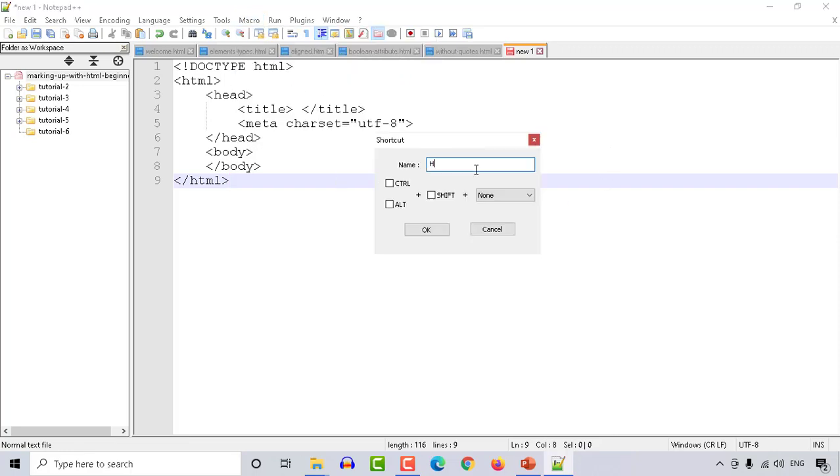Then again go back to Macro and click on Save Current Recorded Macro and give it a name. Like I am giving HTML and I am giving a shortcut as well. So Control Shift H. So this is the shortcut. So it's saying conflict found. So I guess there is already an HTML shortcut for this. So let's make Control Alt Shift H and OK.